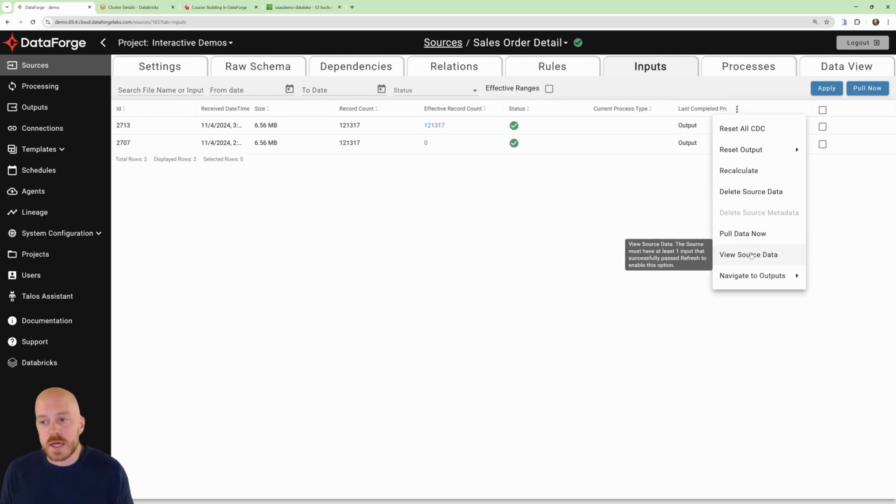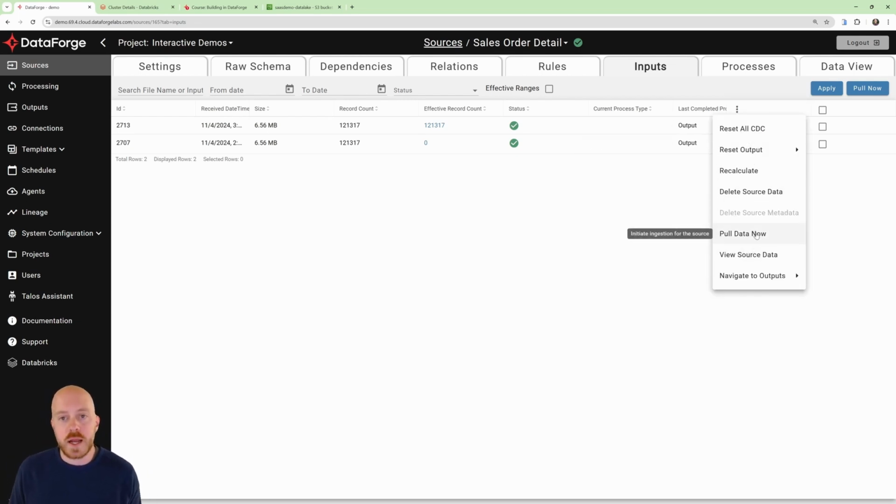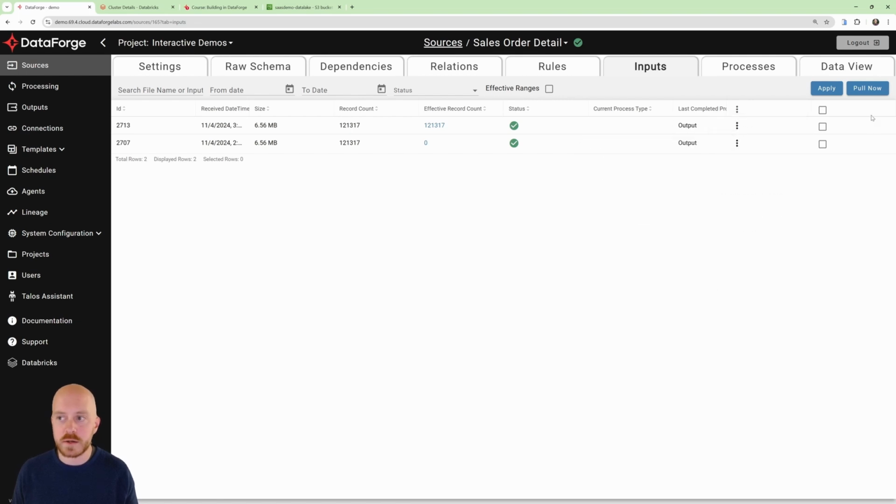And then the last few options here, so we've got a pull data now. If you needed to essentially start a manual pull of the data, you'll notice that there are two options here. There's one in this header level menu, and then there is also a standout button here for pull now. So again, that's meant for just kicking off a manual ingestion of data.